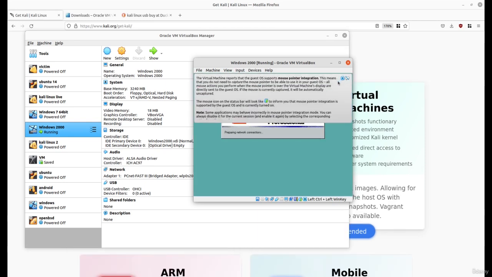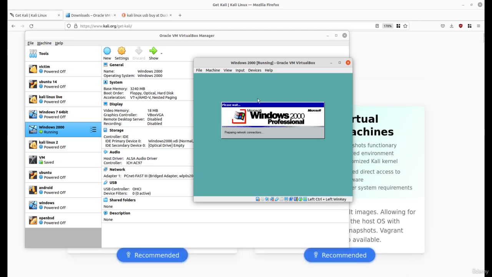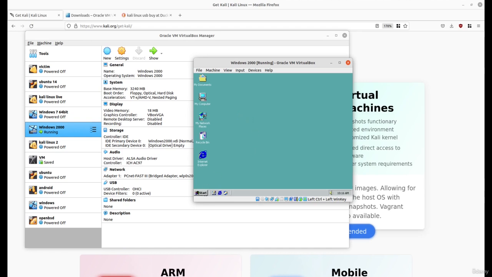You'll see this is the old Windows 2000, which is just for example that it's running inside my system. And the system I'm running is a Linux system, it's not a Windows system. And then you can use the system just as you want.